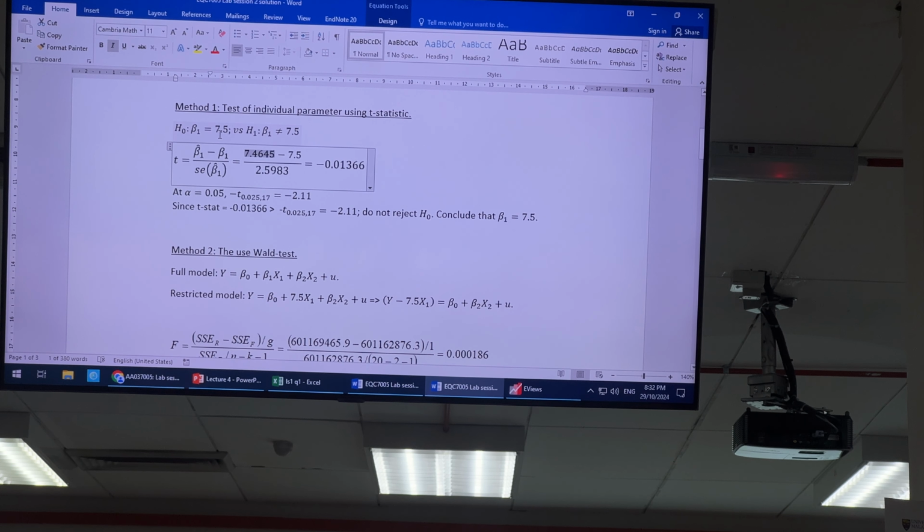That is the use of hypothesis testing, to help us decide whether it is safe for us to reject or not reject. You have to decide. So in this case, because we do not reject, we can agree that the true parameter value is equal to 7.5.